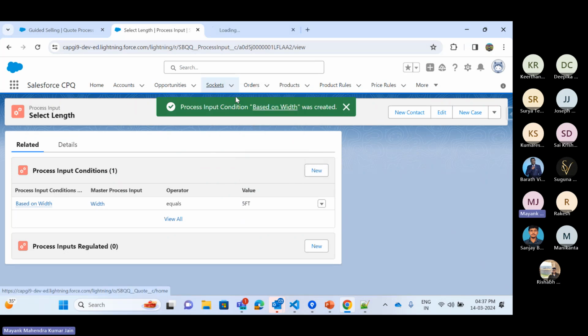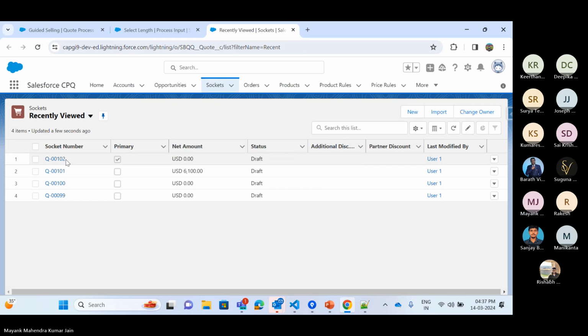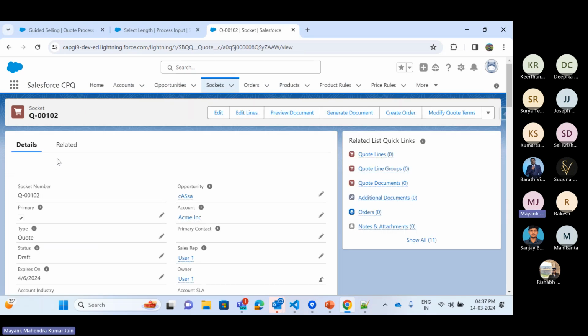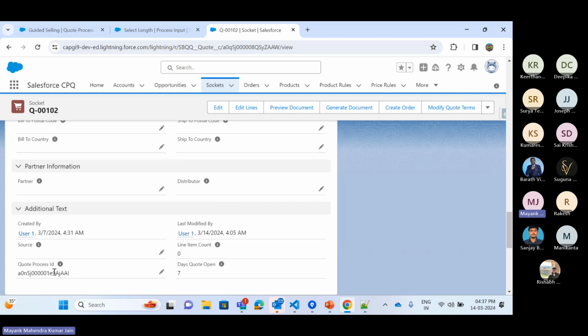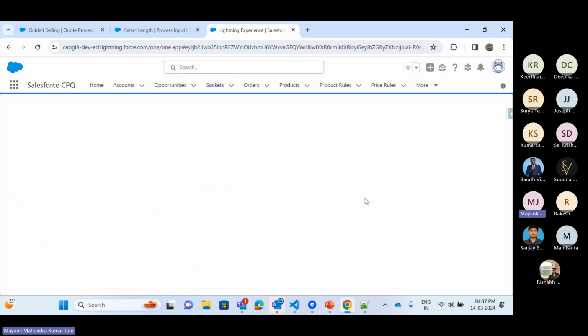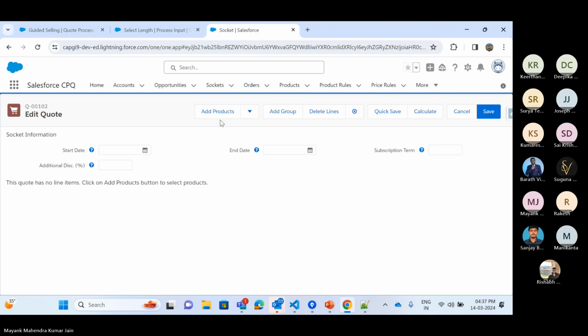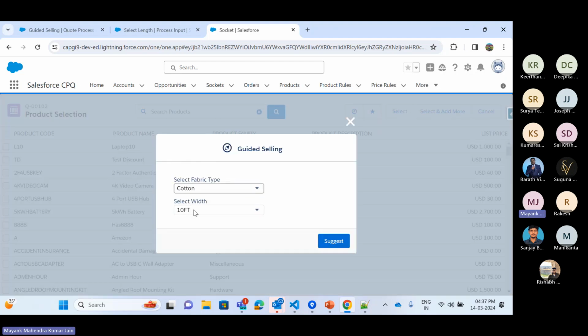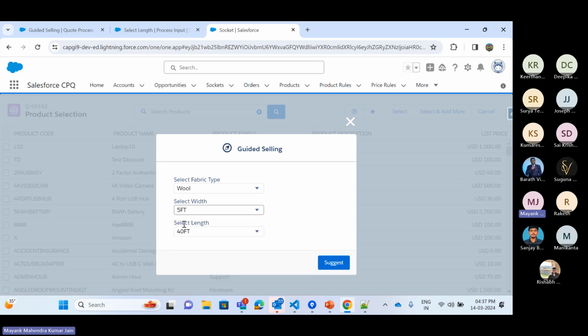Now, if I go to the quote, go to the code. So we have the code process ID, right? Correct. Click on the edit lines. Click on the add products. So here you can observe, if I'm selecting the width as 10 feet or 15 feet, I'm not able to see the length. But if I select the width as 5 feet, the length will be displayed, right? So based on the input conditions, we can do it in this way also.